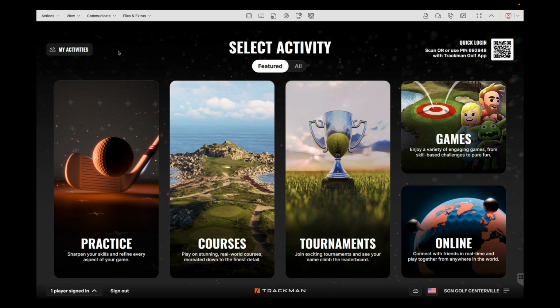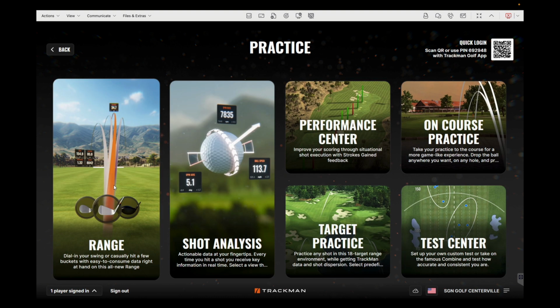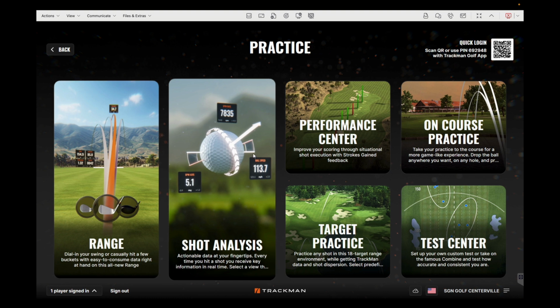If they want to go to a driving range, they're just going to go to practice. So we'll click on practice. We have a few ranges. This is a big flat range, which we generally tell people if you're looking to get distances on your clubs, this is a good one to use because there's no wind and it's flat. This shot analysis range is the one that gives you the most data.